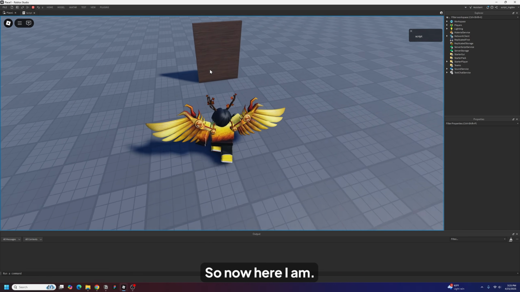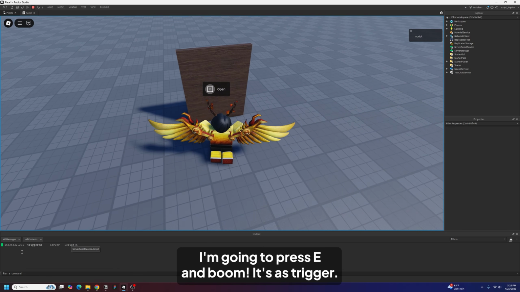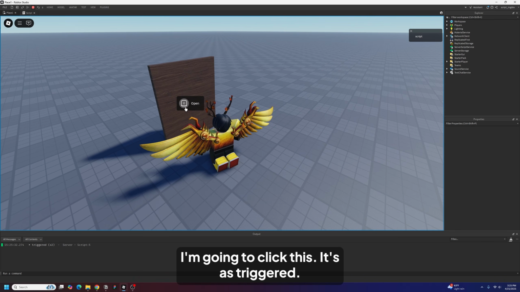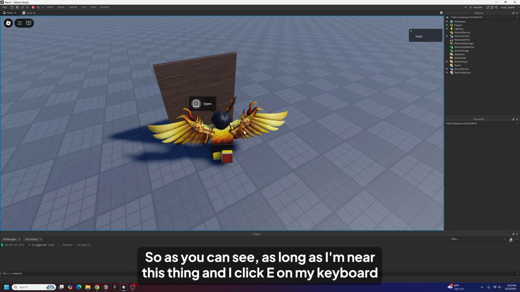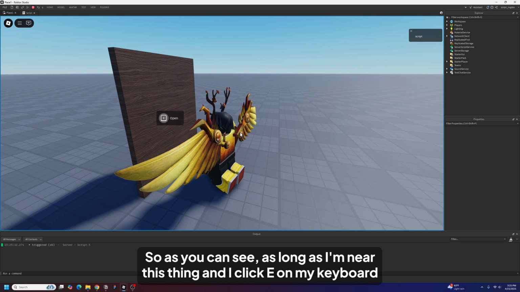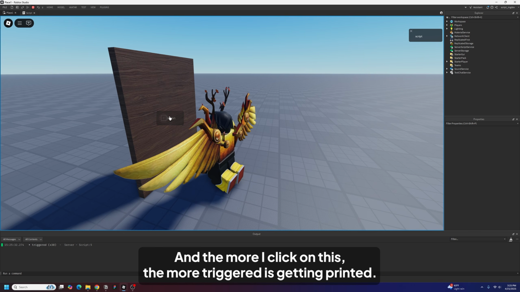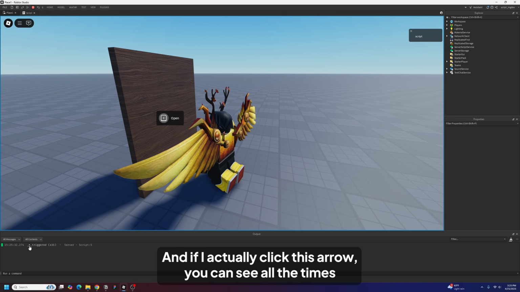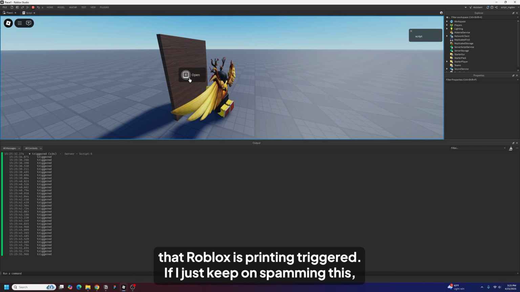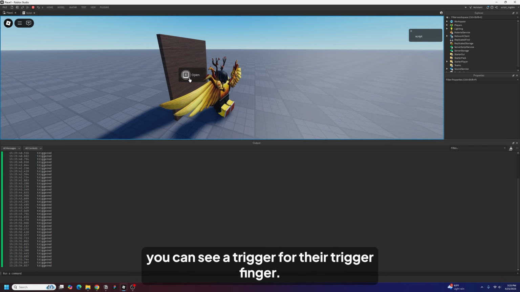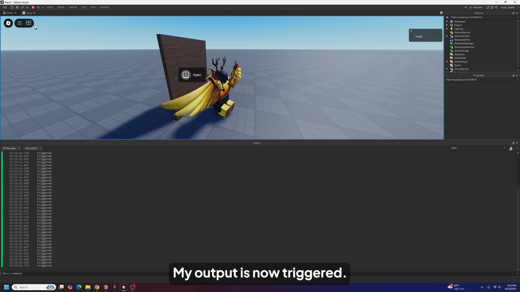So now, here I am. I'm going to press E and boom, it says triggered. I'm going to click this. It says triggered. So as you can see, as long as I'm near this thing and I press E on my keyboard or I click on it, it says triggered. And the more I click on this, the more triggered is getting printed. If I click this arrow, you can see all the times that Roblox is printing triggered. If I just keep on spamming this, you can see triggered, triggered, triggered. My output is now full of triggered.